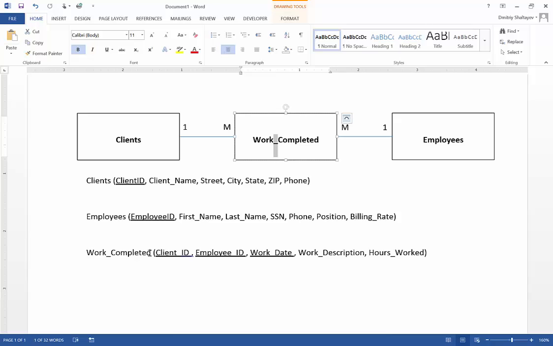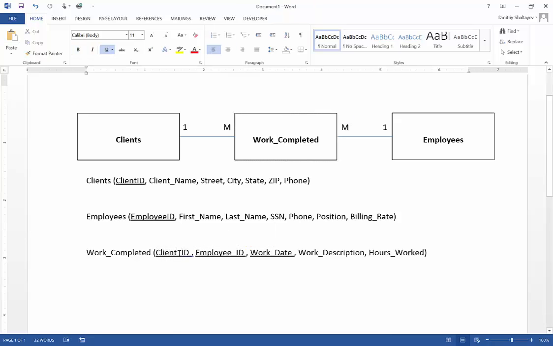Okay, because work completed is a junction table, as we discussed in class, it must contain primary keys from table clients and table employees. So therefore, I have client_ID with an underscore, as you can see, between the words client and ID. And also I have an employee_ID, exactly the same situation. There is an underscore between the word employee and the word ID.